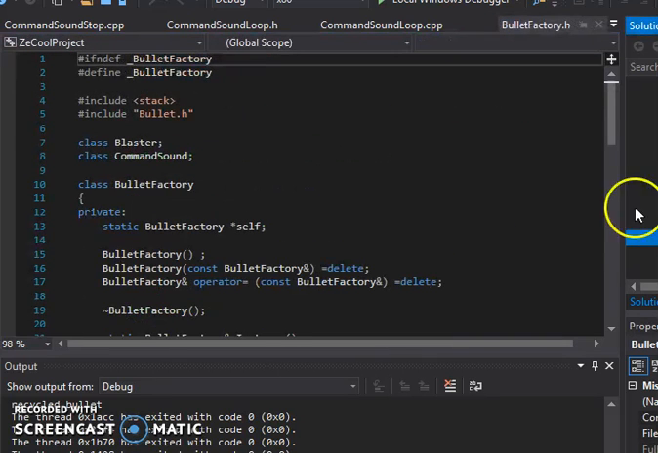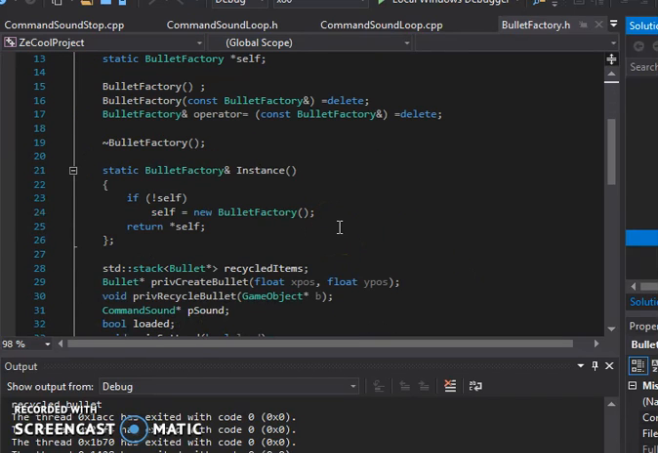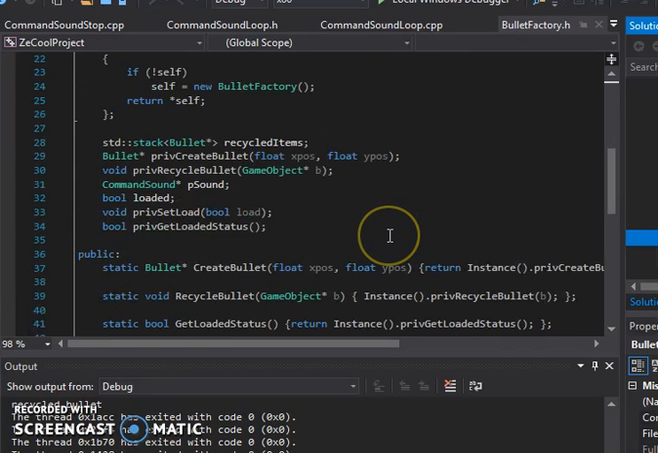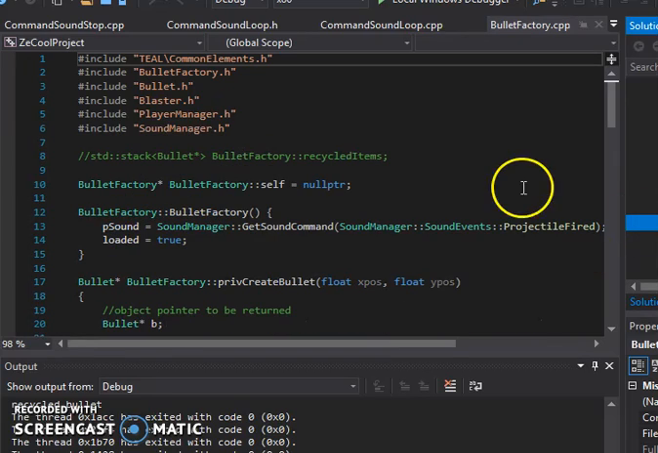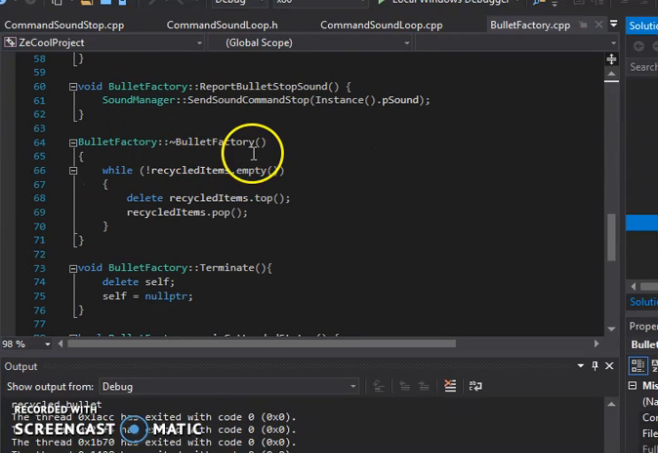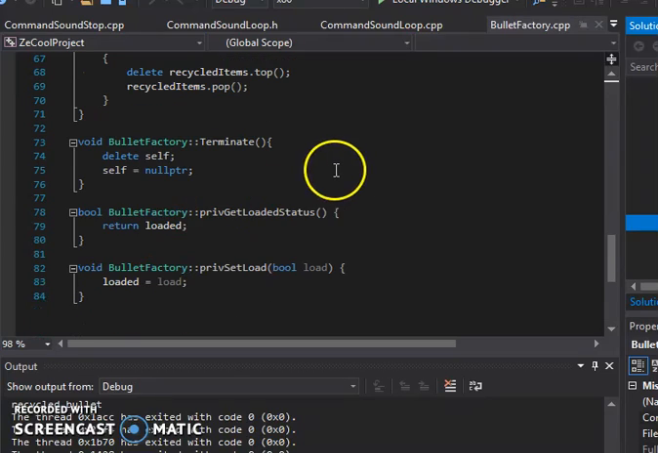So let's look at the bullets factory for now. Here we have it set up as a singleton, so that it only creates itself when one of its functions is called. And with that, it then also has to properly delete itself upon the game terminating, which is set up with terminate as well as destructor. So deleting itself would then call the destructor to empty out all of the recycled pools, and call pop and so on and so forth.